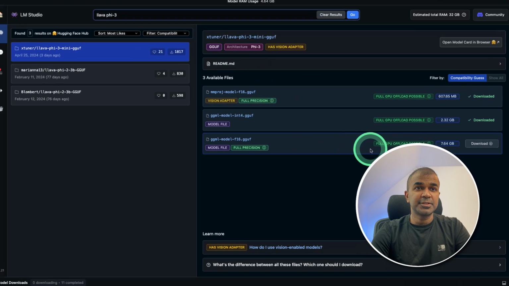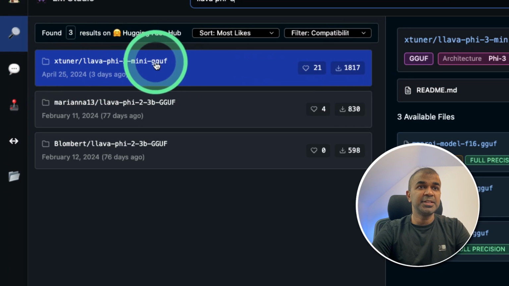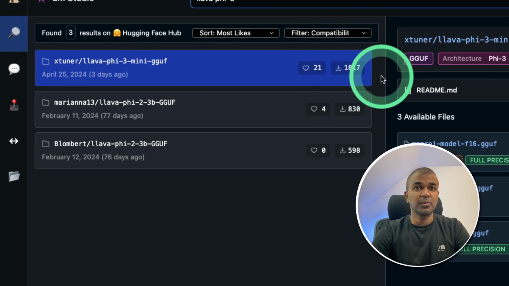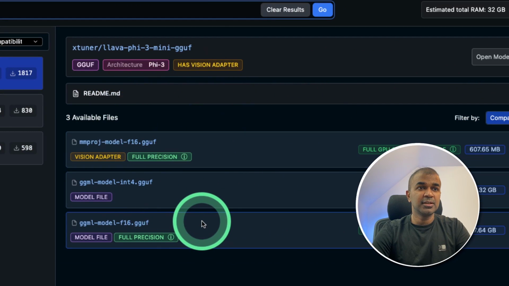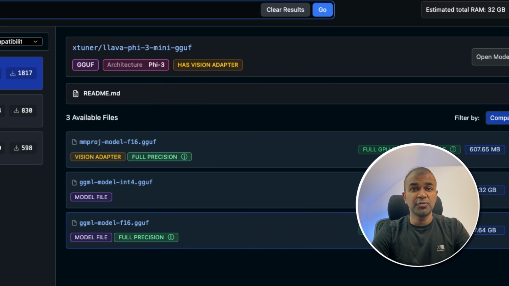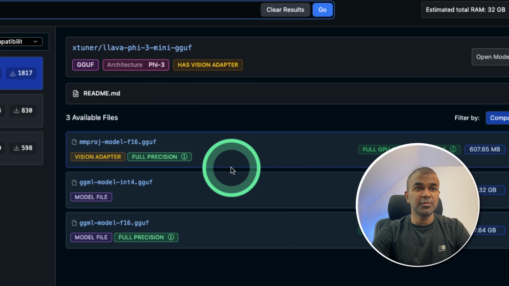So here you can see in the search, there's a Llama 5.3 mini GGUF model. That is exactly what we're going to use. So if you see the list of files, we need to download two files. One is the model file and another one is the adapter file. You need both of these to work together.